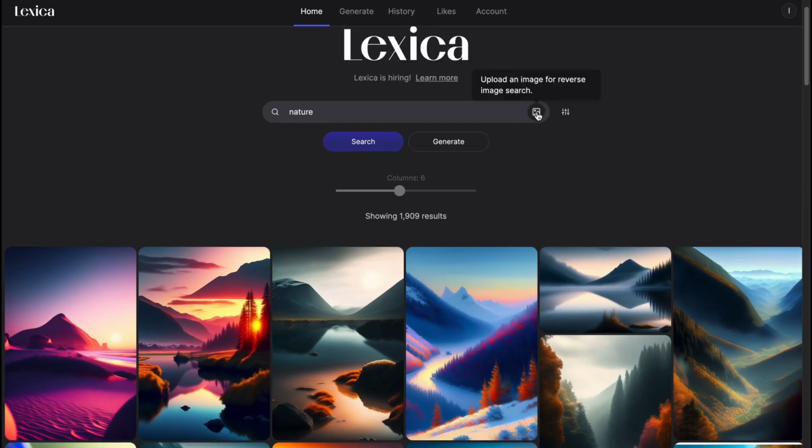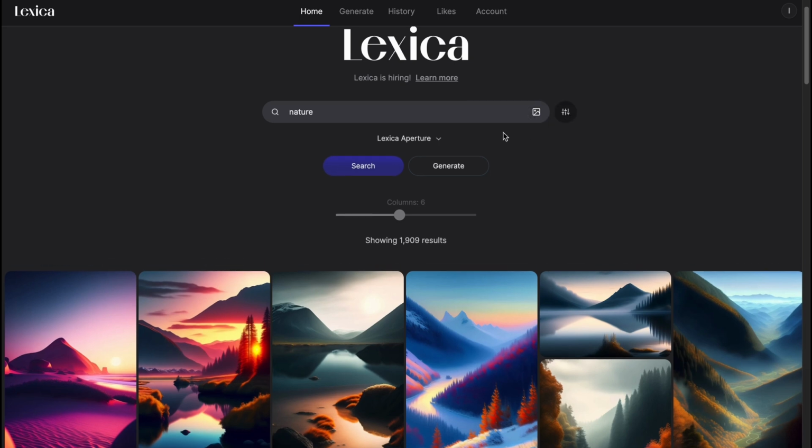We can also upload an image for reverse image search, or find the different generators like Lexica, Aperture or Stable Diffusion. But as for me, they don't work that great. So this is basically how we can use the home folder.